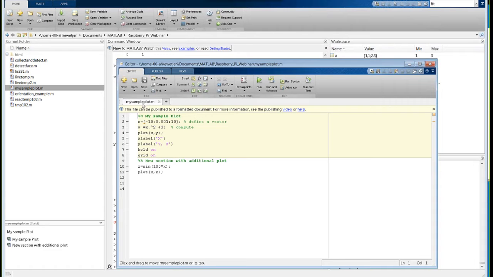The beauty of a script is now I can just type my sample plot at the command line in the command window, and it'll do everything in this script. So it's a great way to automate repetitive tasks that you may be doing in MATLAB.